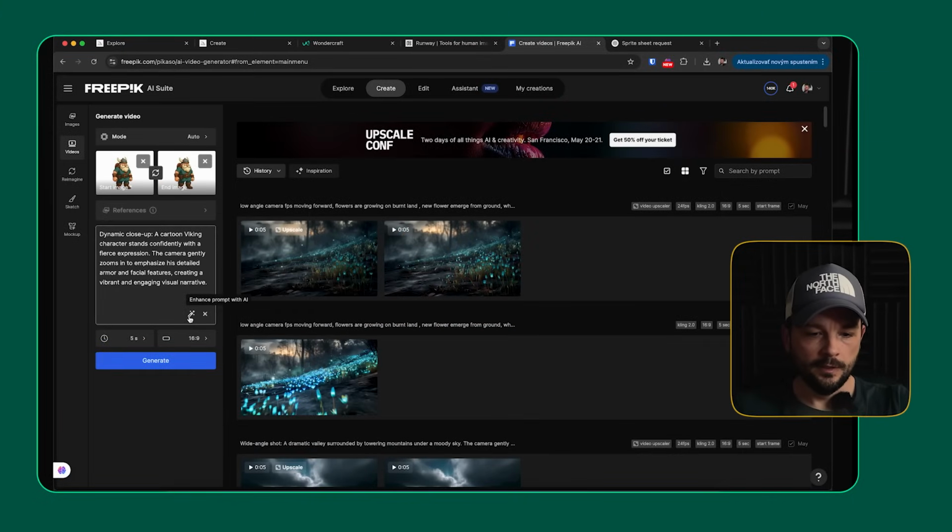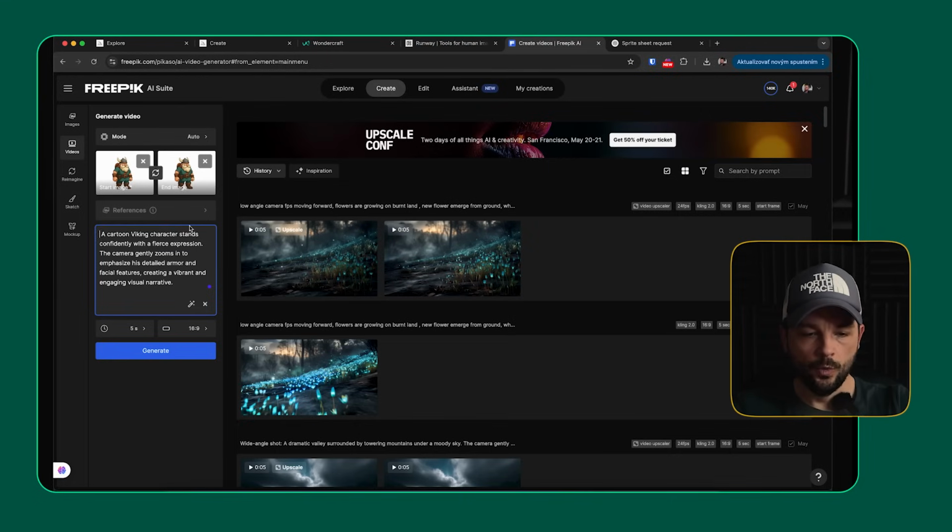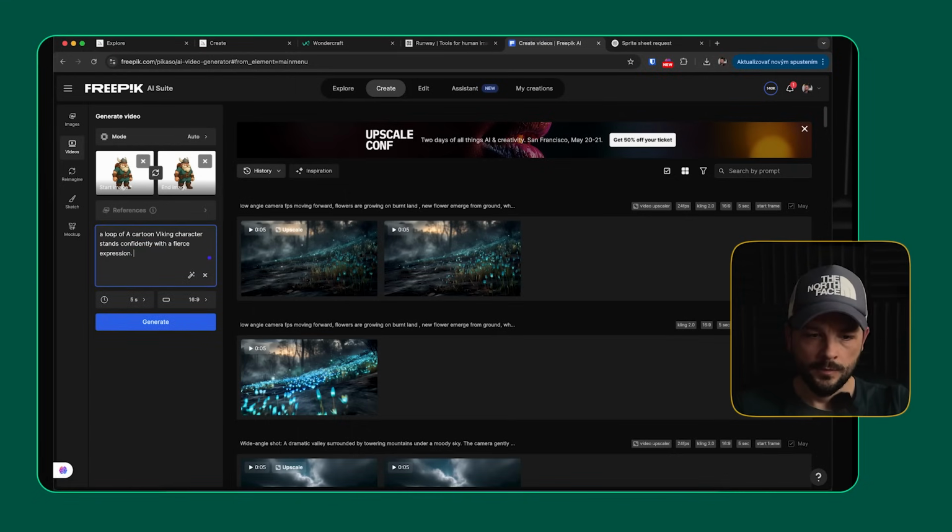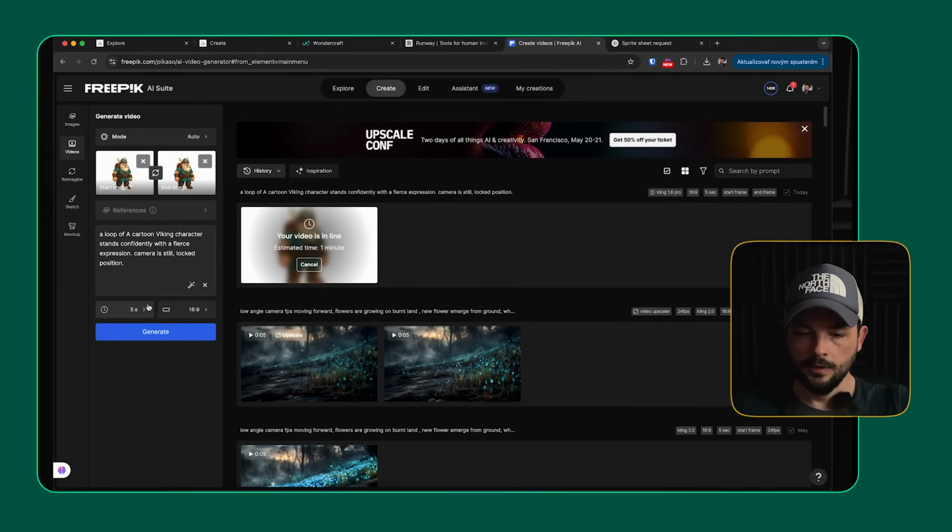FreePic has this enhanced prompt feature which is quite great. I just need to tweak it a bit. Dynamic close-up, I don't need that. A cartoon Viking character stands confidently with a fierce expression. Okay, fine. But in the beginning I want it to be a loop. The camera gently zooms. No way, I don't want that. Camera is still, locked position, and let's wait for the result.